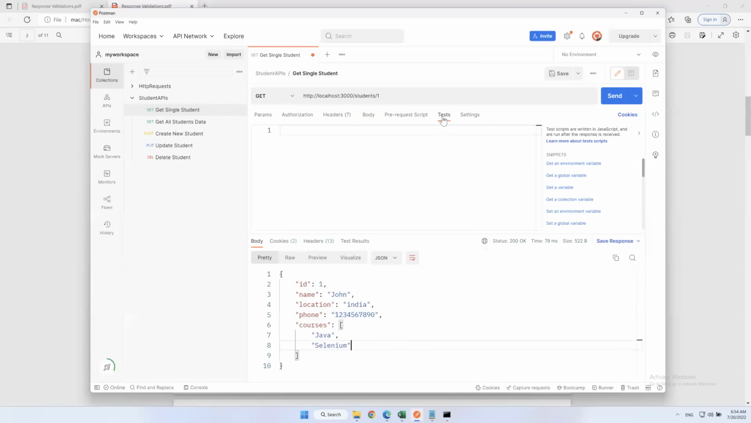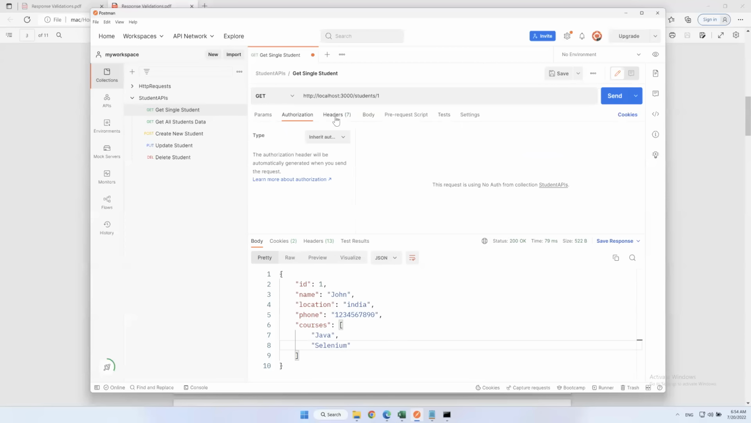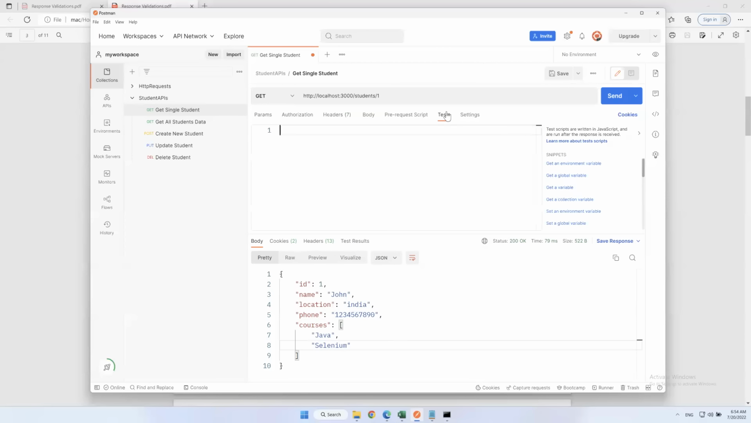So what we can do, we need to go to the test tab here. Basically you are in the parameters, authorization, and so many other tabs are there, and you need to go to the test tab. Here we need to write that validation point. I want to check whether the status code is 200 or not. So for that, we need to add the assertion validation point. pm.test, and I'm checking status code is 200. This is my test description or test name, arrow function, and pm.response.to.have.status 200. We are expecting status is 200. This is the function.